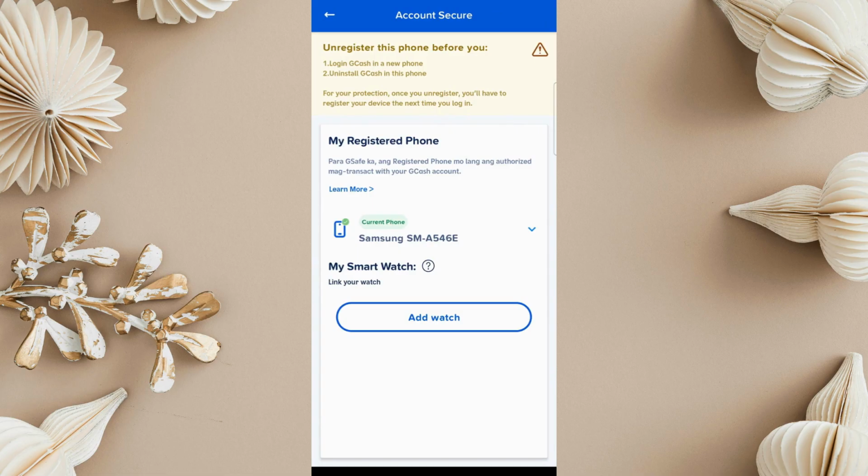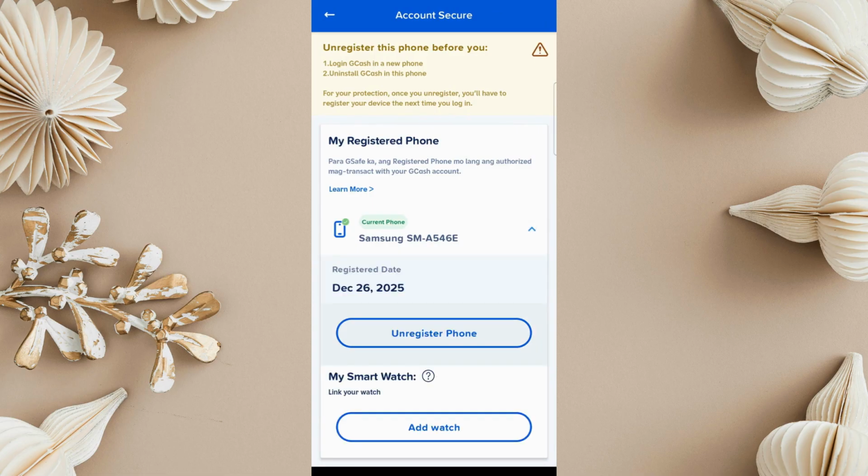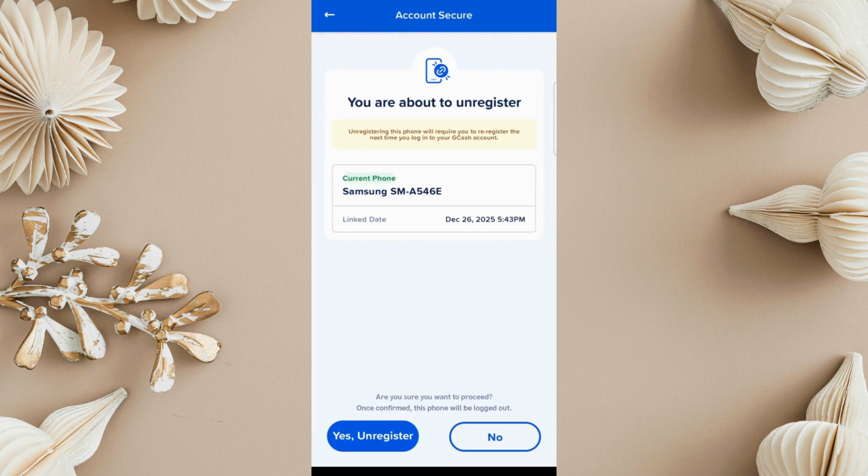You'll see the option to unregister phone. Tap Unregister Phone to begin removing this device from your GCash account. A confirmation prompt will appear to make sure you really want to proceed. Read it carefully, and when you're ready, tap Yes, Unregister. This confirms that you want to unlink the current phone.